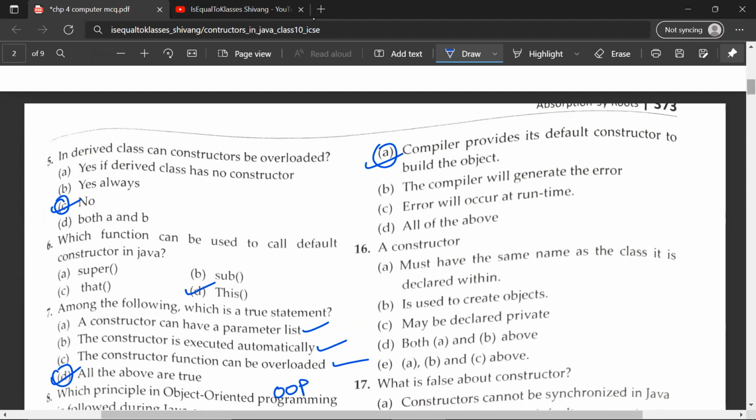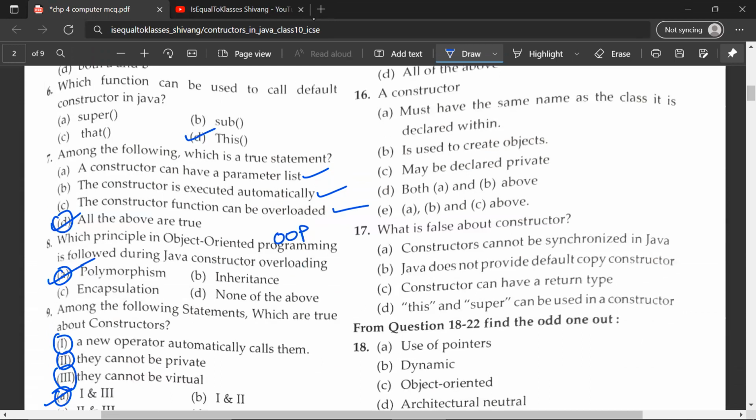The 16th question: a constructor must have the same name as the class it is declared within, is used to create objects, may be declared private. D, both A and B above. E, A, B, C and above. So the correct answer would be E, A, B, C and above.